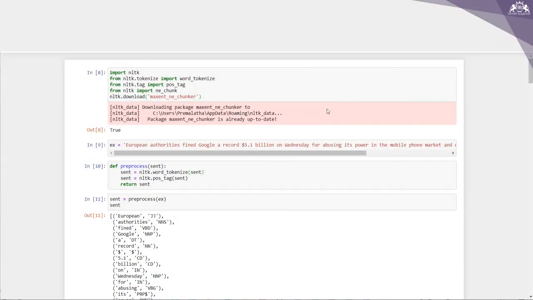Everyone, in this video, let us discuss how to do named entity recognition using Python. Now you can look at the first lines of code. I'm importing all the necessary packages like NLTK. NLTK is the Natural Language Toolkit, which is a library and program for symbolic and statistical NLP for English, written in the Python programming language.